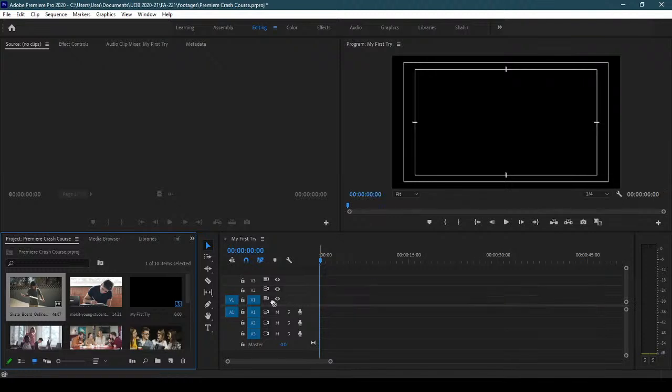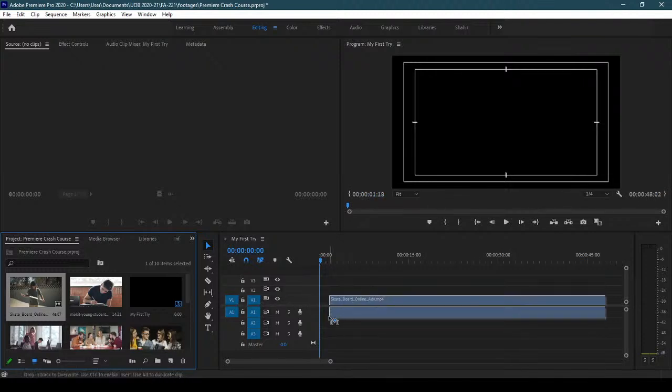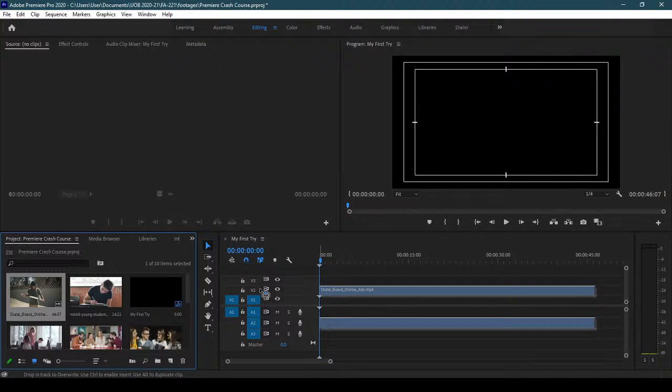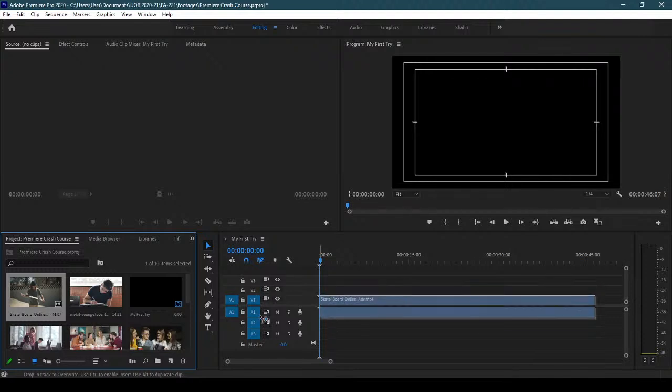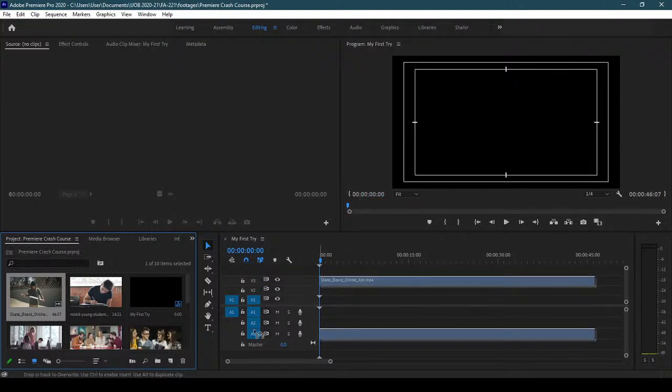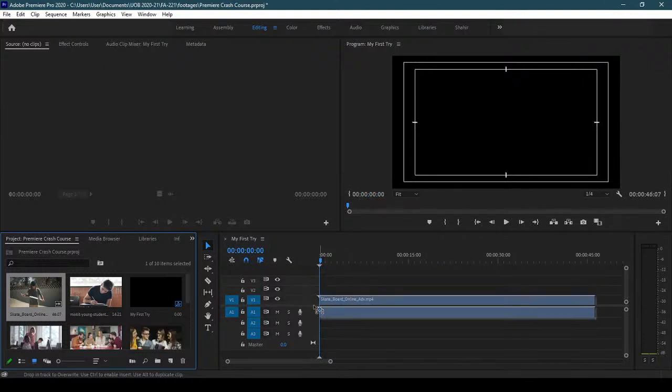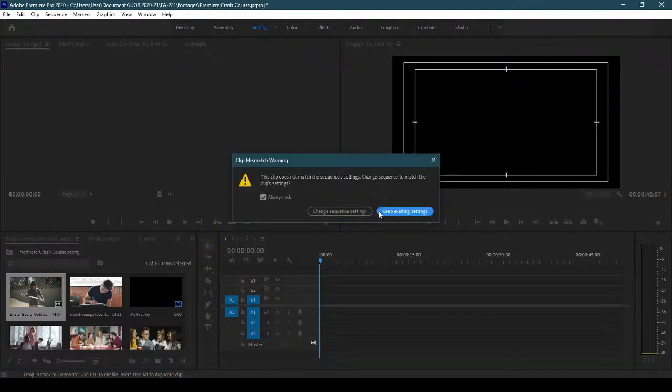Now you can see if I'm dragging this on video number 1 over here, the audio is right under it. Because this is V1 and this is A1, V1 audio will be on A1. If I drag it on 2, you can notice that it is dragging the audio onto A2, so V2 A2, V3 A3. So this is how it works, but I want it to be on video 1, so I will just drag it here. Now the size of this file is a little bigger.